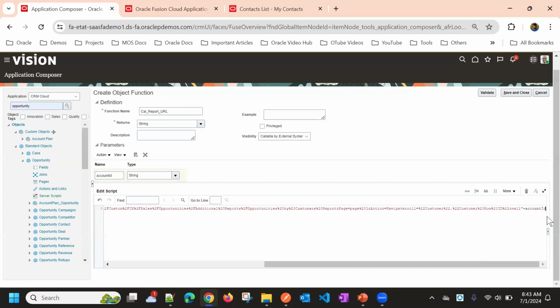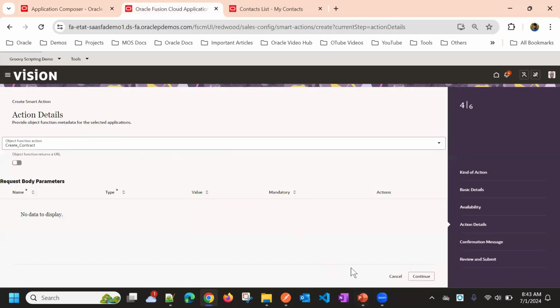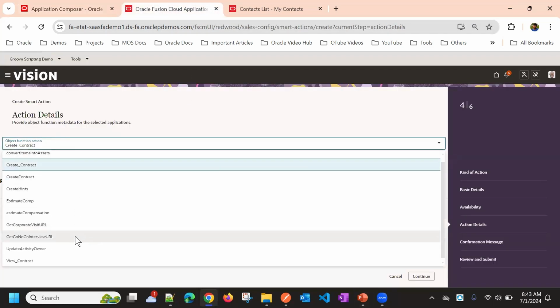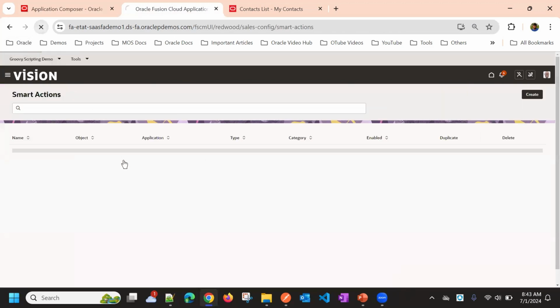So here, not only a URL. In this example, I'll be taking a URL, but if you have any Groovy script that needs to be executed, you can write a complete Groovy script here, and then you can call this action. So now I define the function, and it will not be available immediately. So for that, I'll just refresh.